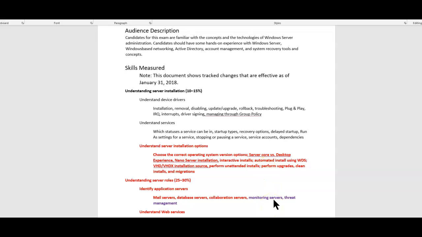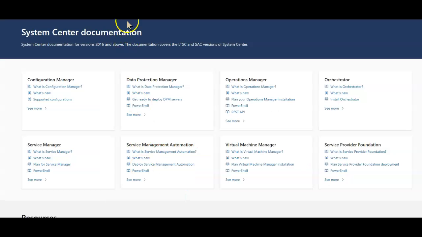For these two pieces, monitoring servers and threat management servers, I want to do these in one video because they're both going to be the same piece of software, the same application that we'll use for both of them. And that piece of software happens to be something called System Center. So let's take a look at System Center.